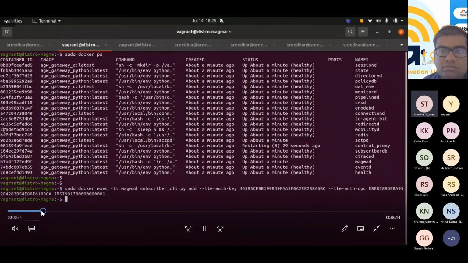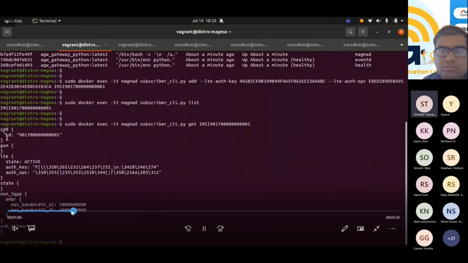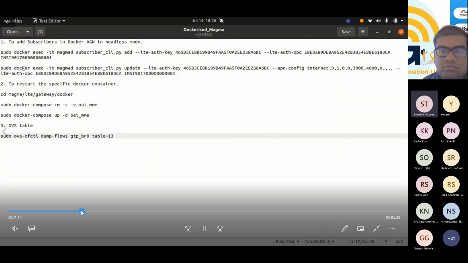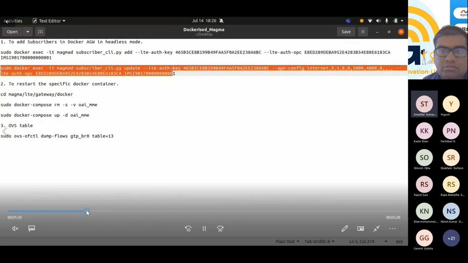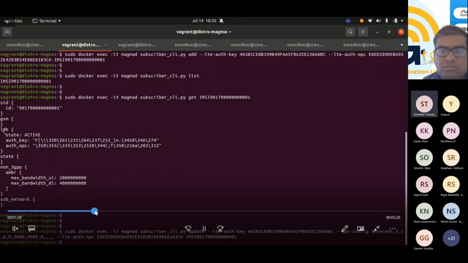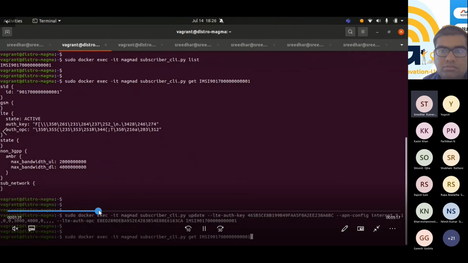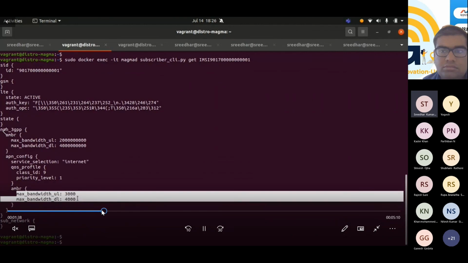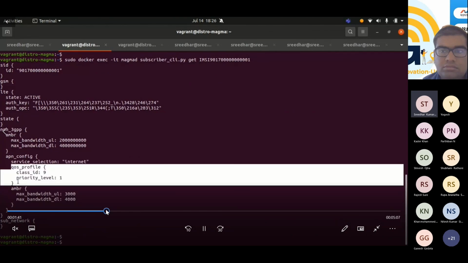So we want to add subscribers using CLI commands. First, we want to add the auth key, OPC, and MC. Then we will check if the MC got added or not. Yes, auth key. Now using this command, we will add the APN and Amber key values into the MC. So yes, we have run this command, and if we get the MC again, we can see the APN and Amber values got added. So yes, now all the setup is okay.